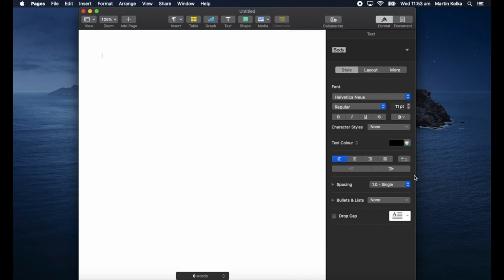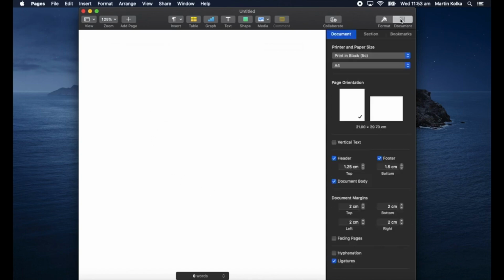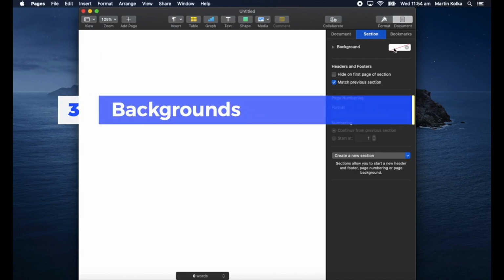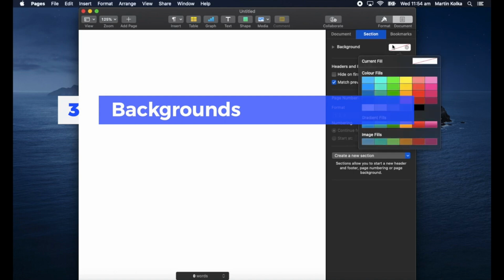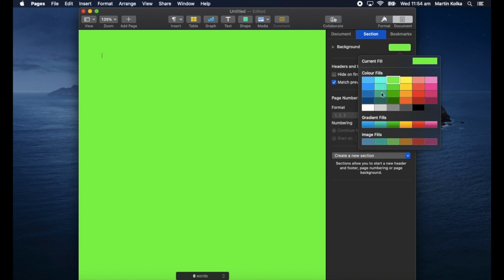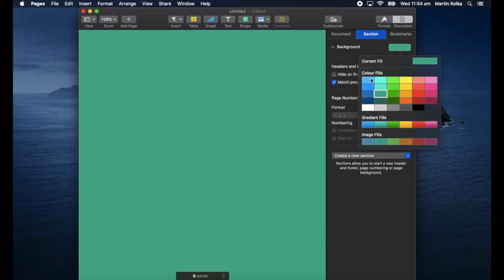So over here on the right-hand side, we have our format pane. This allows us to format the text or images or shapes that we add to our document. We can also flip over this pane to document options, and this allows us to adjust our headers and footers. And also, if we switch over to this section option, we can change the background color. It's as simple as clicking and then selecting the background color that you want. So it's really quick and easy to get a bit of color added to your document.